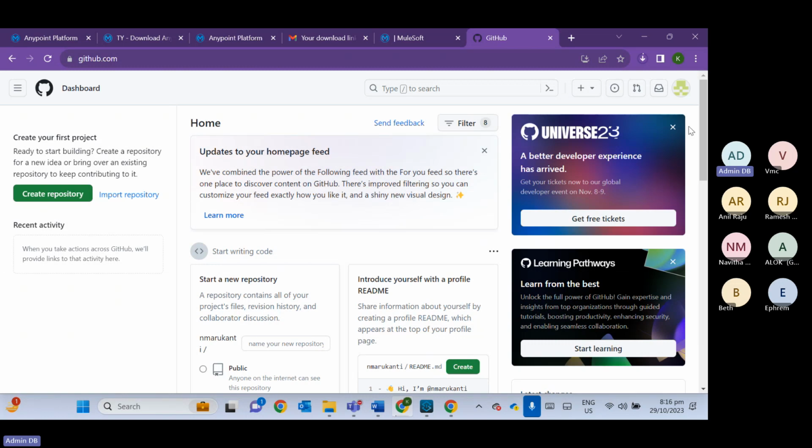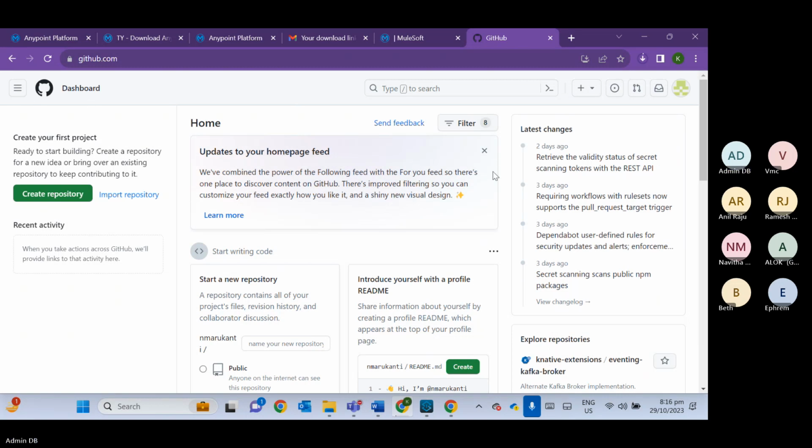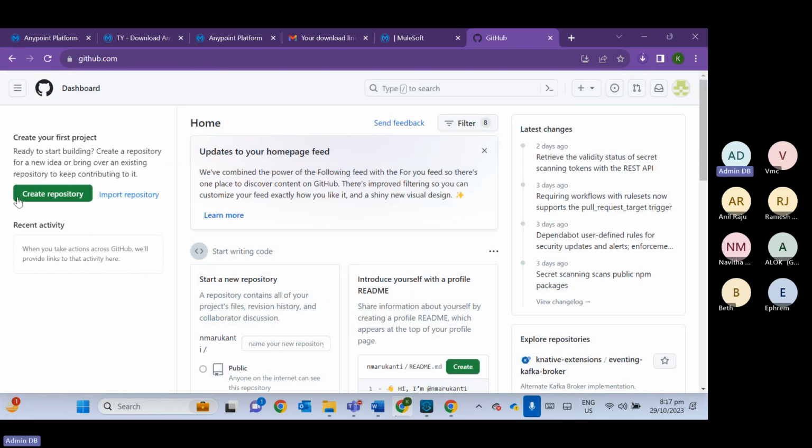Okay, so your account is ready. Now in this Git repository, we will do lots of things, like we will create a repository, clone the repository, do git push, git pull, commit, lots of activity. But all those activities we will do once we start the project. At this moment, I will simply create one project. Let me create.